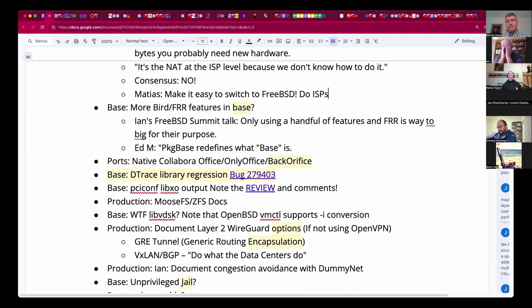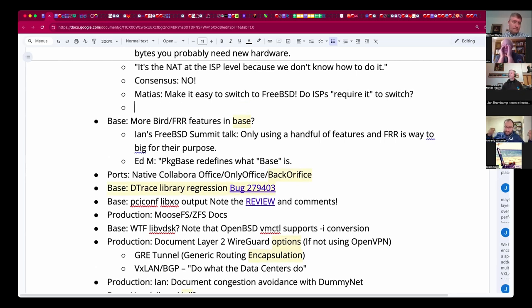I do have a comment for that. Because I have talked with ISPs, one of the largest ISPs in Armenia uses FreeBSD for everything, from DNS servers to routing. But they have a lot of Junipers with MPLS here and there as well.